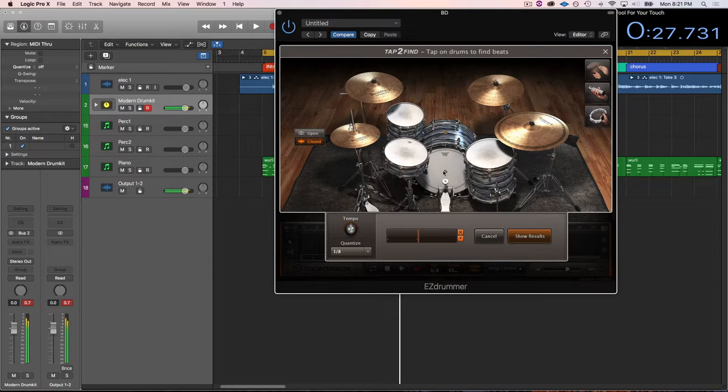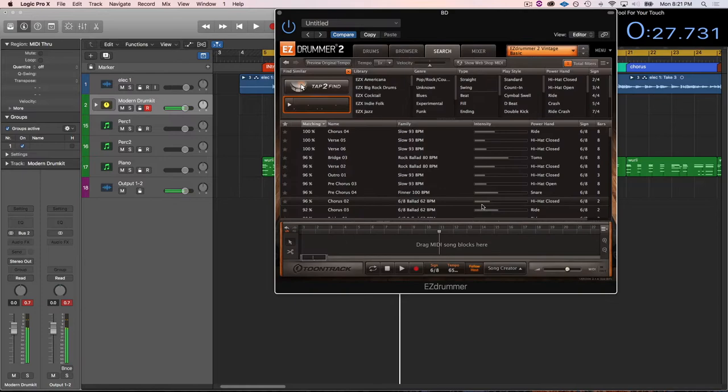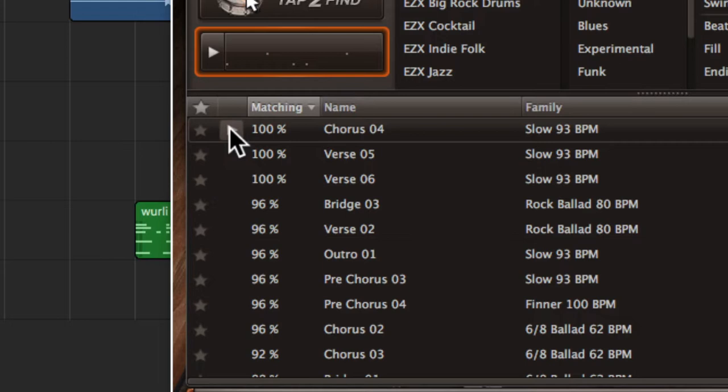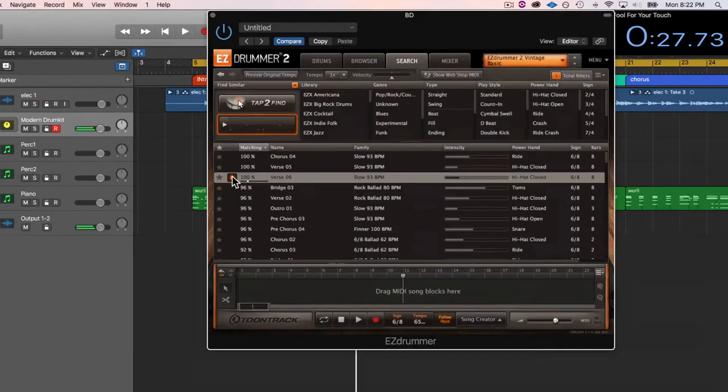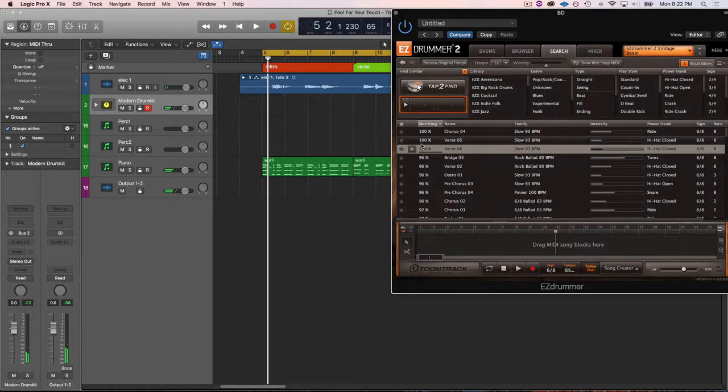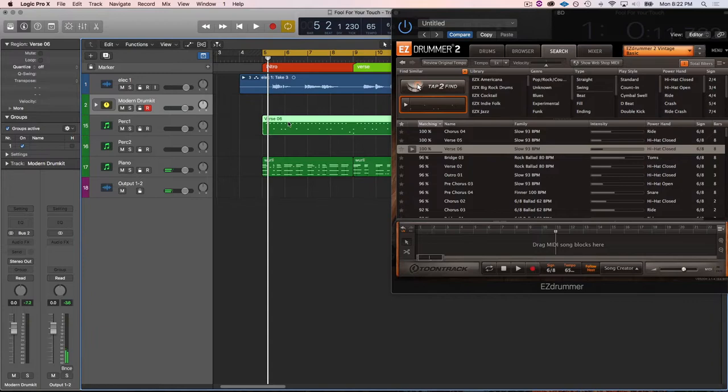I could add the snare drum now. I hit the show results option, and now okay, there's a bunch of options here. 100% match. So there we go, I found the one I liked, and I'm just going to drag it out of here. I'm going to throw it right on the timeline right here. Let's see what happens.